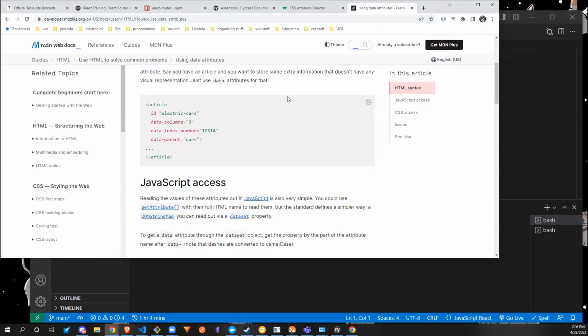Yeah, using data attributes, especially with testing, makes your life so much easier than trying to figure out what CSS style you were using or whatever.